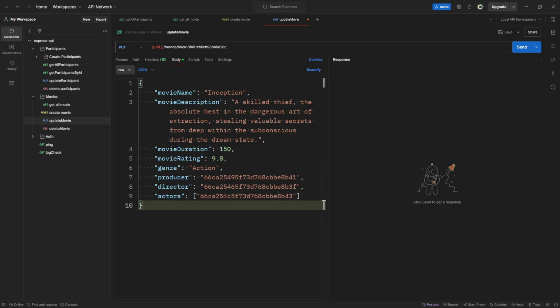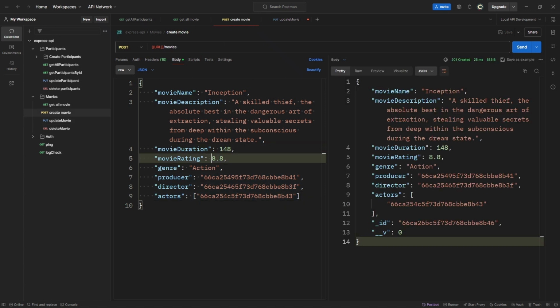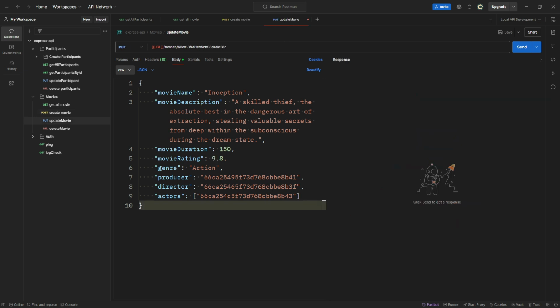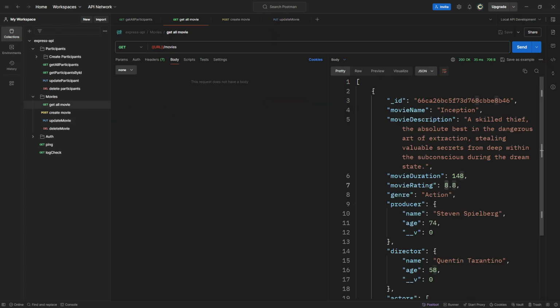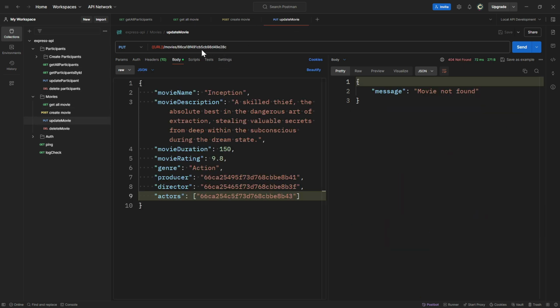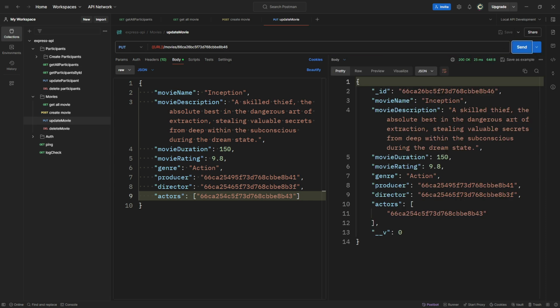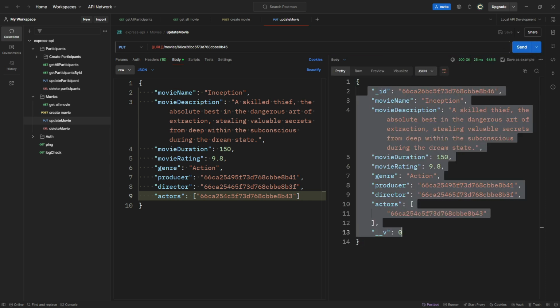Then what I am doing here, movie, earlier in the create movie it was 148 and 8.8. Now what I want to do, I want to change it to 150 and 9.8. So I will run this one, and it says movie not found. Okay, because this movie ID is an old one. So I will come here, get all movies. I will copy this ID and update it here. Then I will send the request.